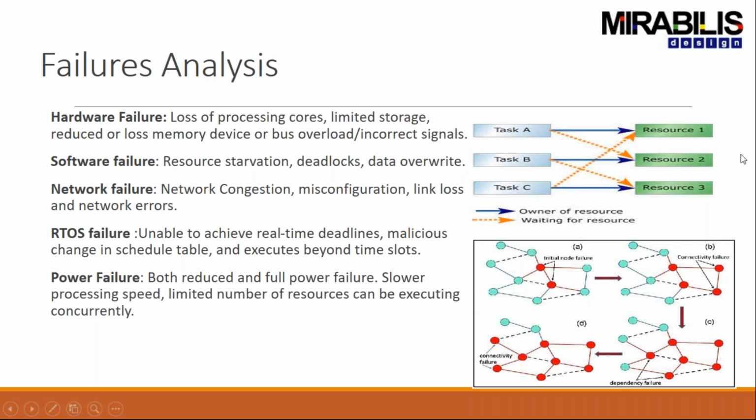As you can see on the right side of my screen, there is an image with three tasks, A, B, and C. Task A is holding resource 1, B is holding resource 2, and C is holding resource 3. And A is waiting for resource 2, B is waiting for 3, C is waiting for 1. So this is a condition for a deadlock, which occurs in a software failure.